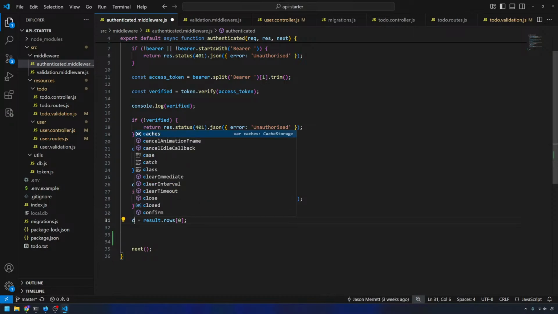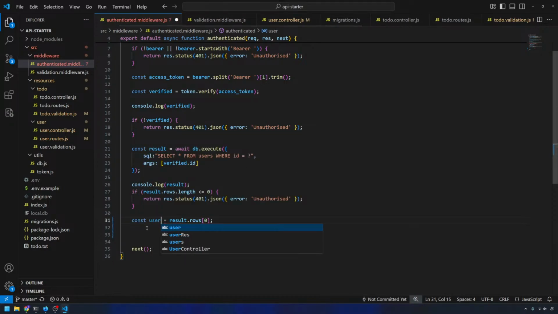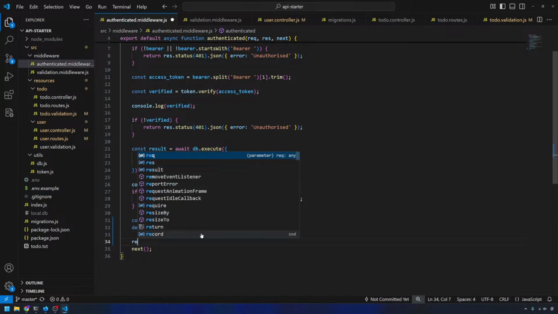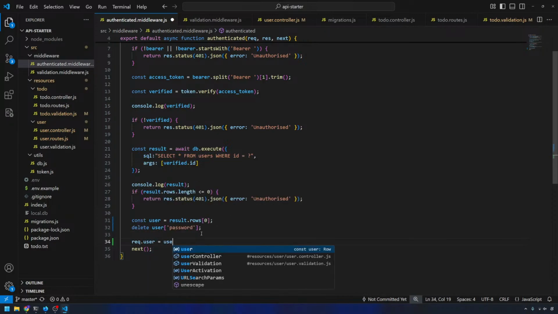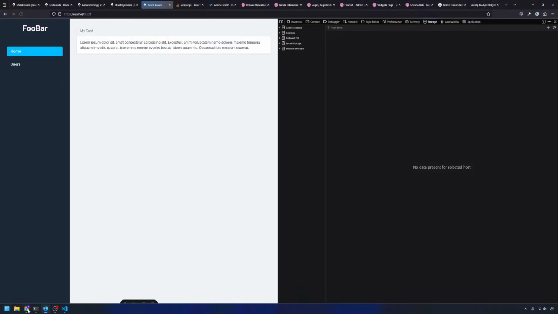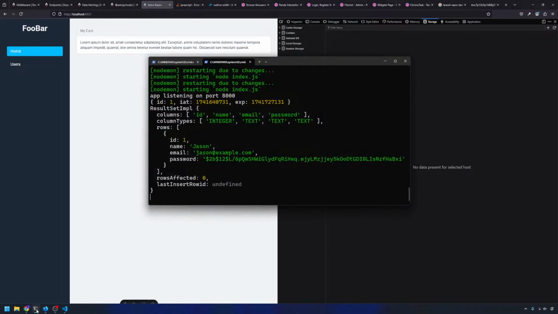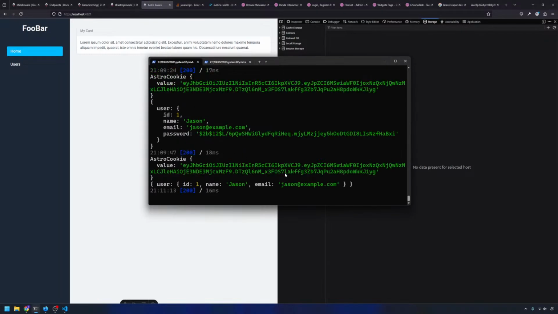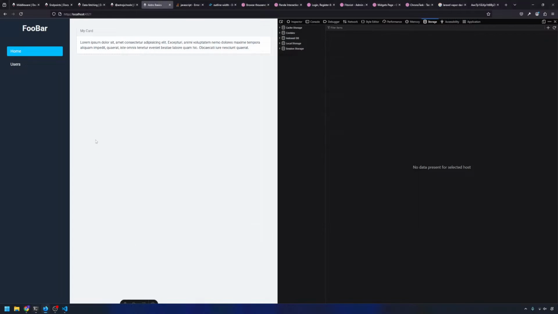I'm going to do this a bit differently. So I'll do const user. Then I'll do this. Then I'll do rec.user equal to user. And hopefully... yeah, that gets rid of the password. Okay, good. Oh man, that's not good. Okay, but that's authenticated now, which is good.